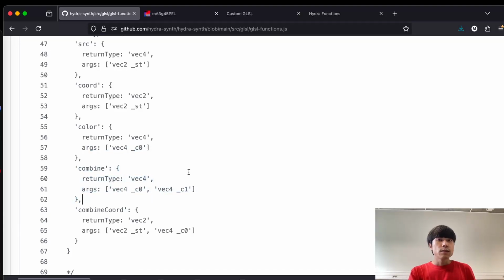Combine is something that you have, for example, in osc blend voronoi. That's what we saw in the last video. The arguments you get are vec4 _c0, which is the color of the function that comes before blend, or before the combine function, and vec4 _c1, which is the function inside, passed as a parameter. So if you have osc blend voronoi, voronoi is the _c1, and you only get the color of that voronoi function. You have these two vec4s, which are two different colors, and you do something about it.